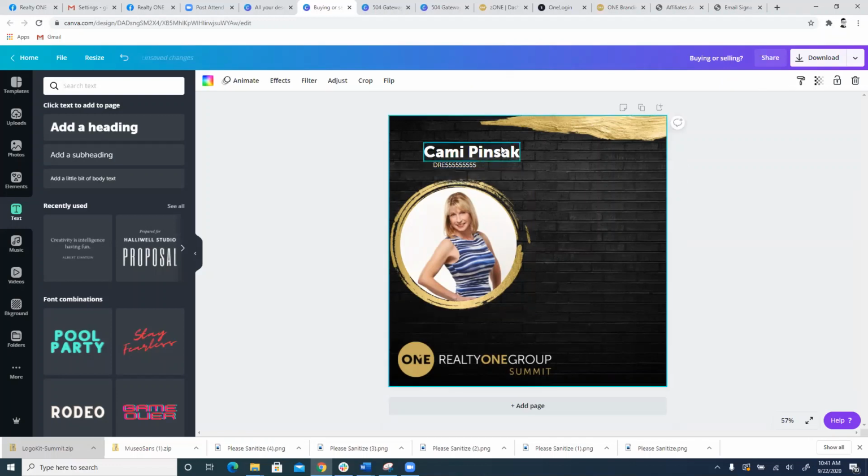So it's pretty simple. Like I mentioned, we have the two main things for compliance, which is the Realty One Group Summit logo, the name, and then the DRE number, which can go right in here. And then you can add other information like a little body of text here, right? Of course, we can make this bigger by dragging it just like so. You say, hey, hello, everybody.